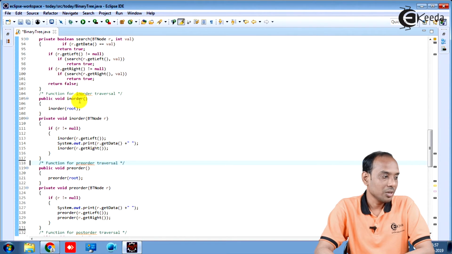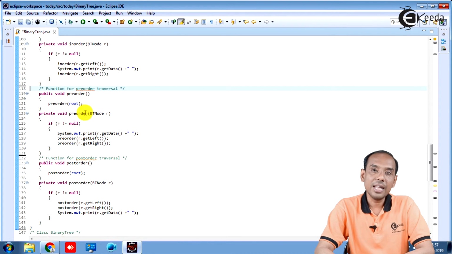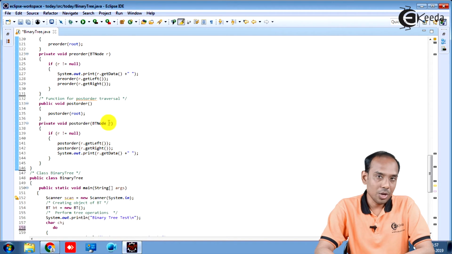First we have in order, in which we are going for the left, then data, and then right, while r, that is a root, is not equal to null. Then we move to the another set of traversal, that is a pre-order. In that case, we are going to first go for the data, then left, and then right. Then we come to the last set of values, that is post order, in which we are going for the left hand side first, then we move to the right hand side, and at the end we display the data of the root node. Let us look at the output of this complete program one by one.